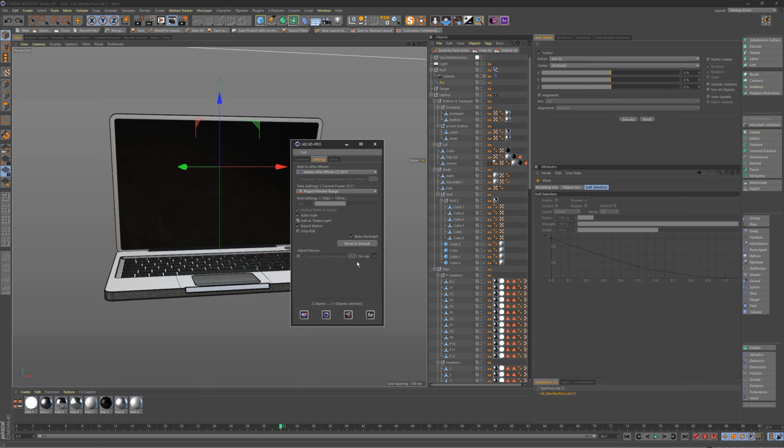Import passes: if you want to look into a specific folder, if you did want to set it up for a specific pass folder that you'll continually use, you can just specify that here, and it will find those when you do your shift click.